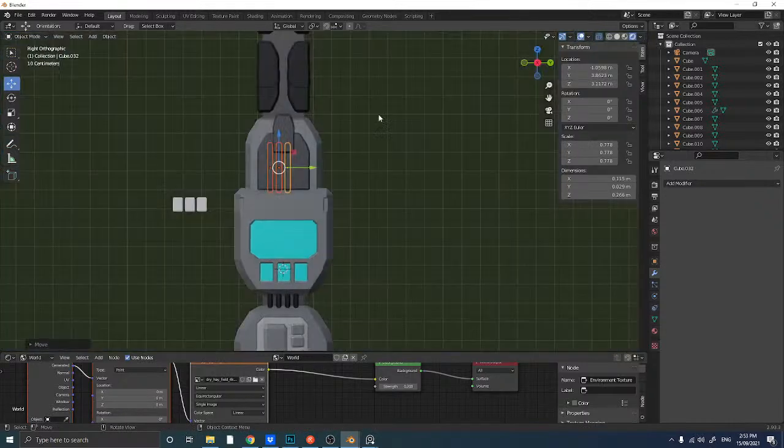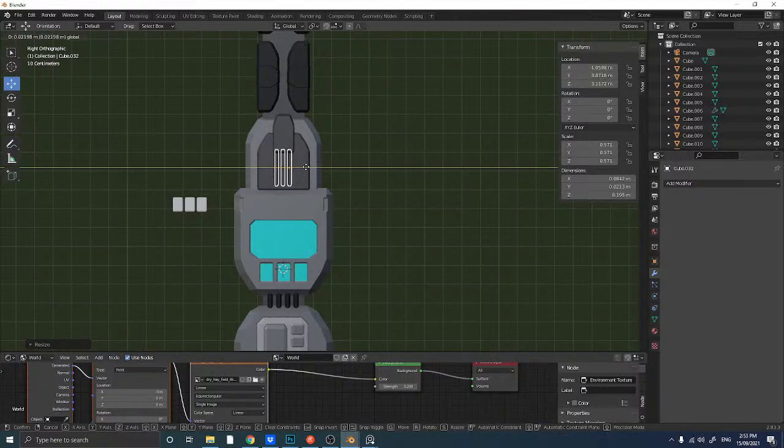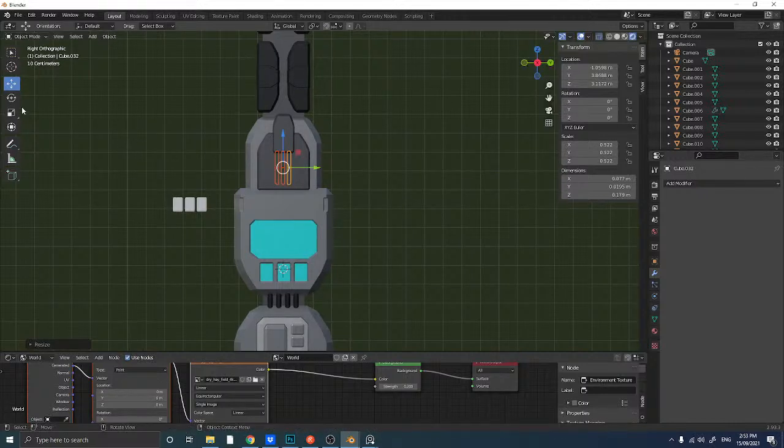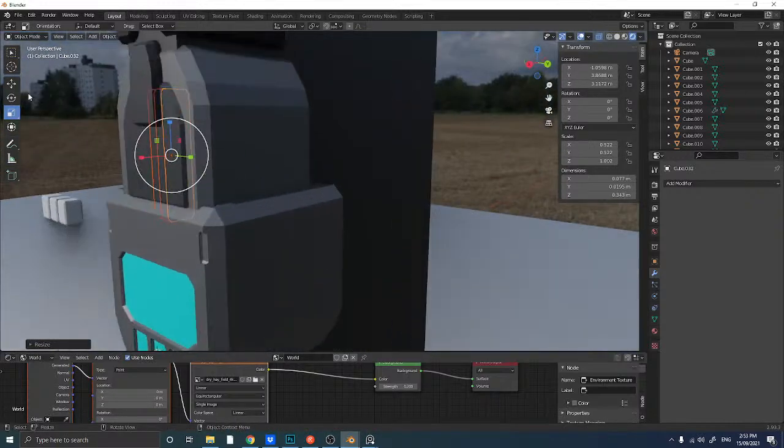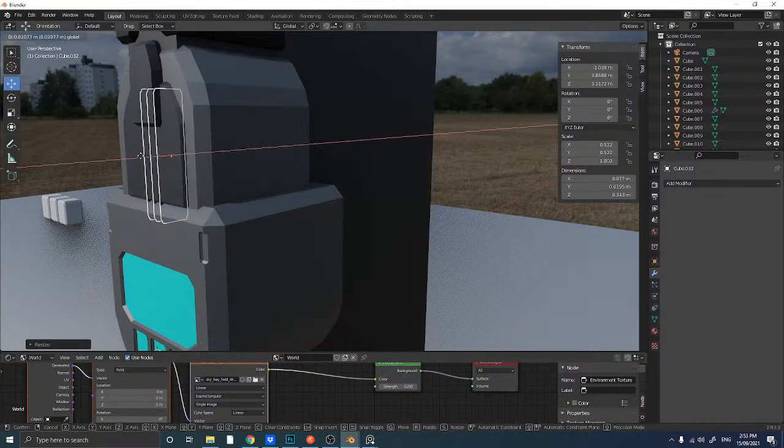Here, let's go to the front. S, shrink it down a bit. Make them taller. Taller again. Right, and then just move them out.